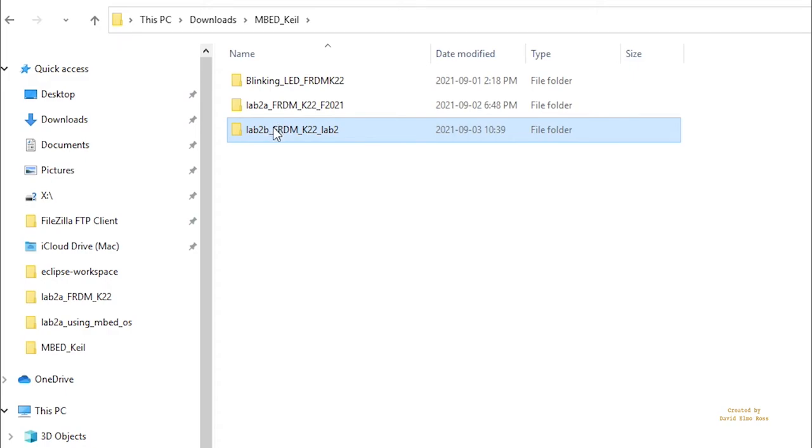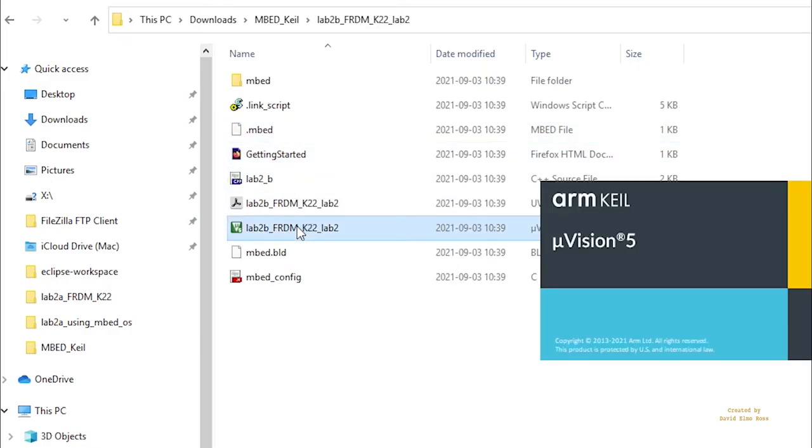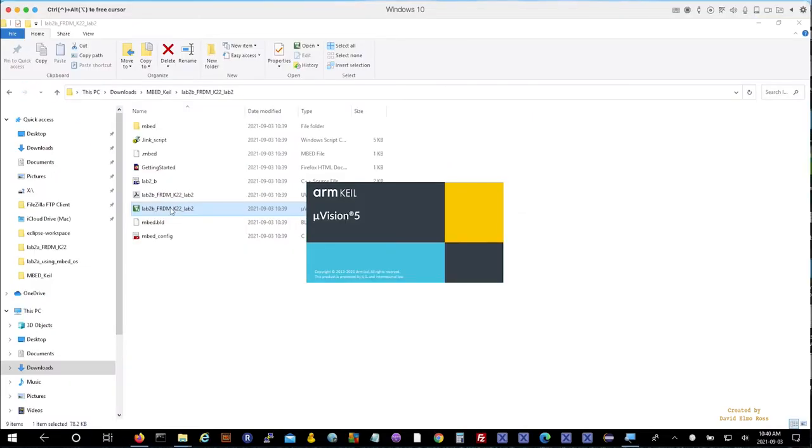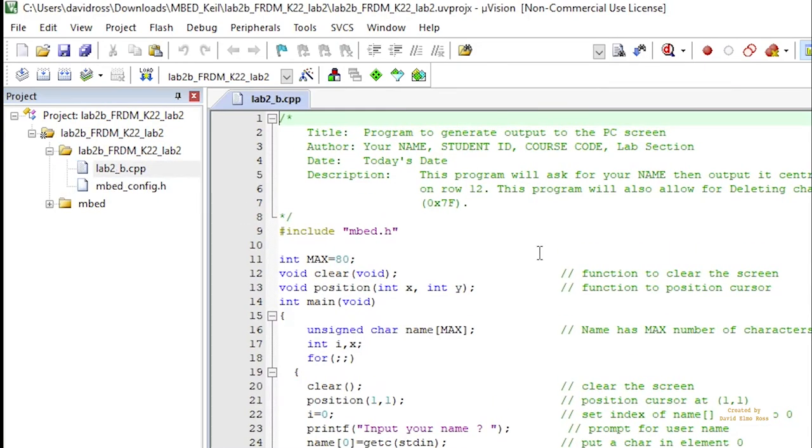Once it's extracted, we're going to double click here on Lab3, and it's going to launch KEIL. It's going to bring it up like this. We're going to go to Lab3, there it is. We're going to go to the third from the left icon here, which is going to compile with 0 errors.